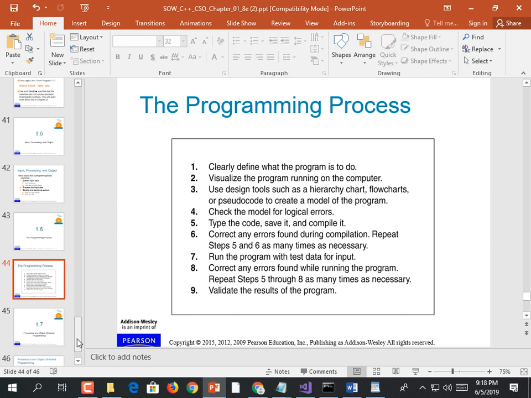The programming process. Clearly define what the program is going to do. I love this next line. Visualize the program running on the computer. That reminds me of yoga or meditation or something. Visualize the program running on the computer. Anyways, you just have to figure out what the program's supposed to do.